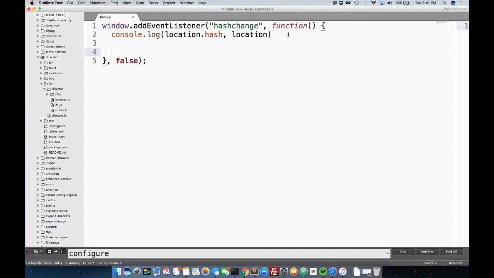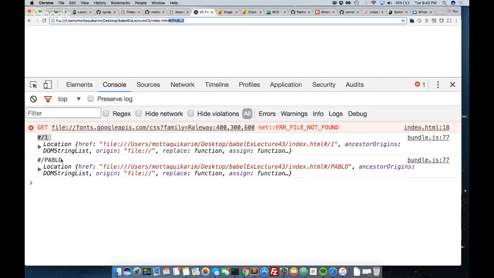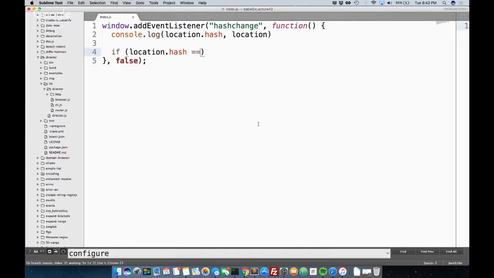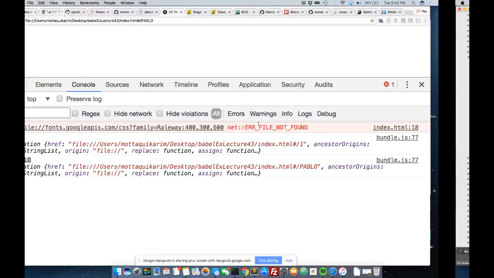We can say if location.hash, which equals to what? Randy, what is it equal to right now? So we can say if it equals to Pablo, then console.log this is a page. Else if location.hash equals to here. Give me no. Randy, console.log, this is a person. So you see that, right?